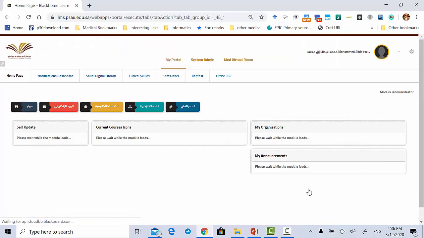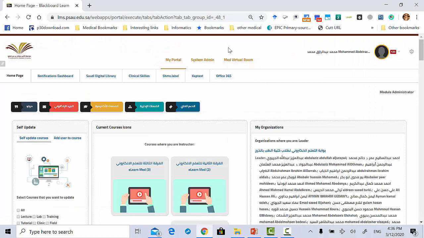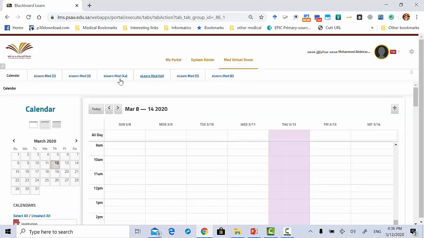Log into the Blackboard. Now you are in the main page of Blackboard. You will recognize a new tab added at the top. It's called Mid Virtual Room. Just press this tab. You find all the rooms created.